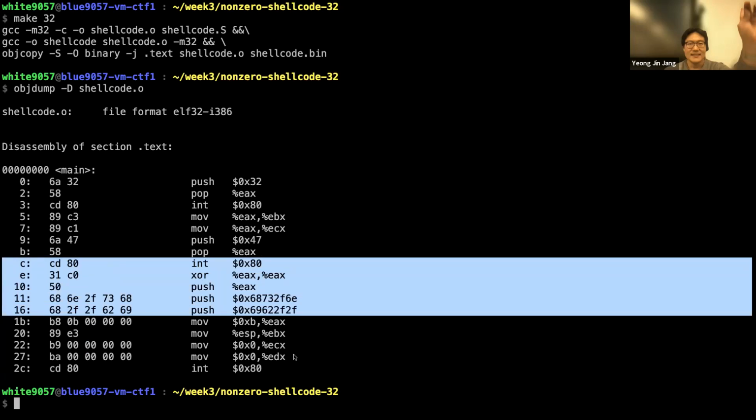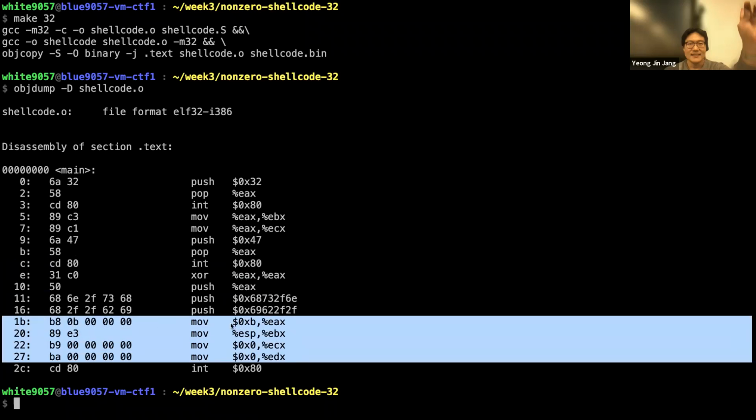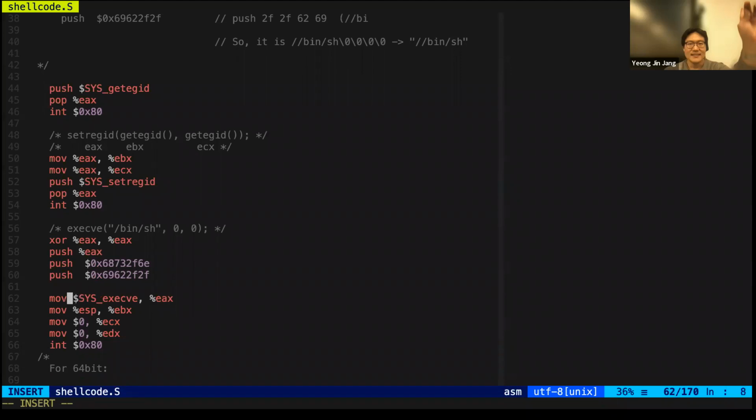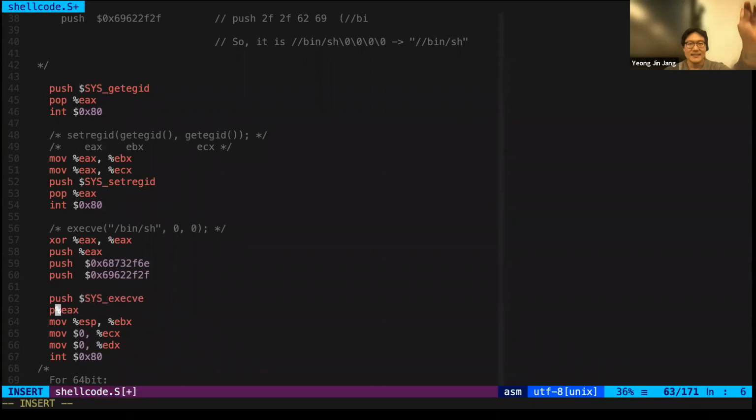And then those kinds of moves, we can actually do push, pop, right? So for this one, push exec V, pop EAX. And then for these ECX and EDX, we don't have to set them in order. Just remove this. Then we know now EAX is 0, right?